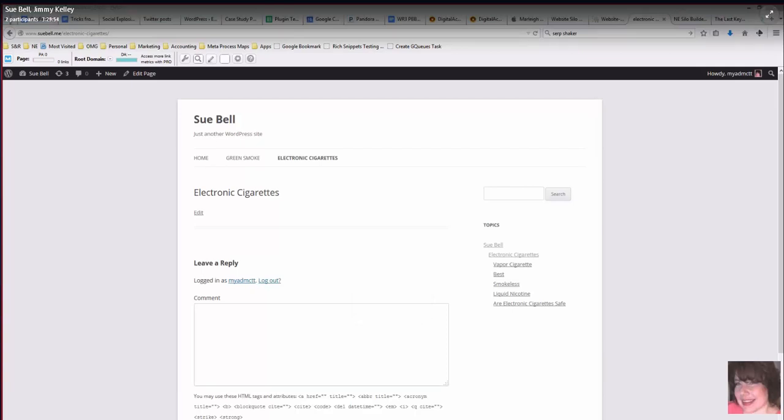Okay, so this is the end of what we're going to show you for the money site, and we'll come back in another video and show you how you can set up a silo structure in a PBN.